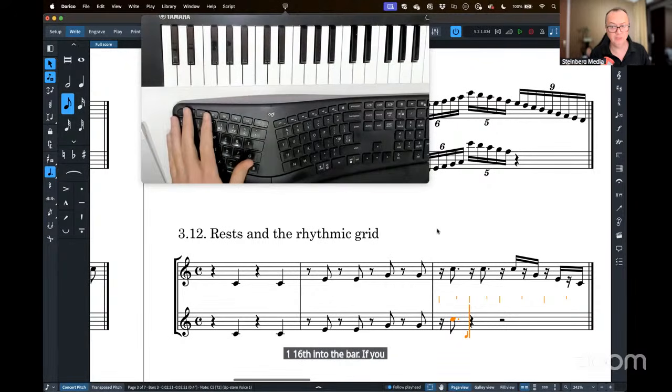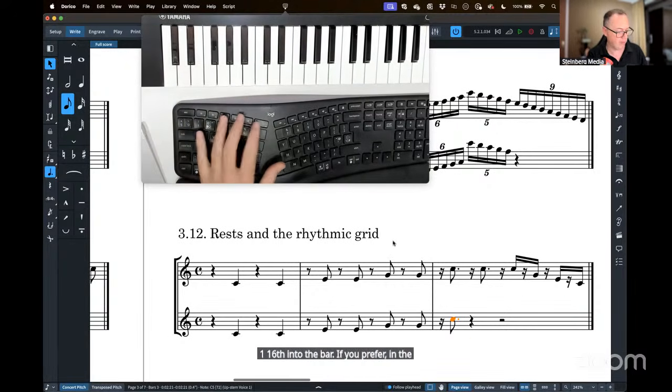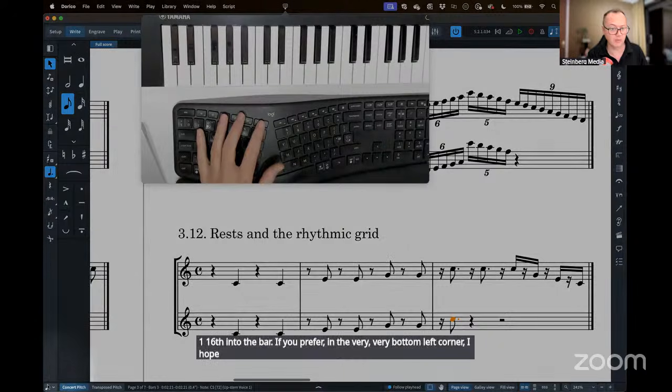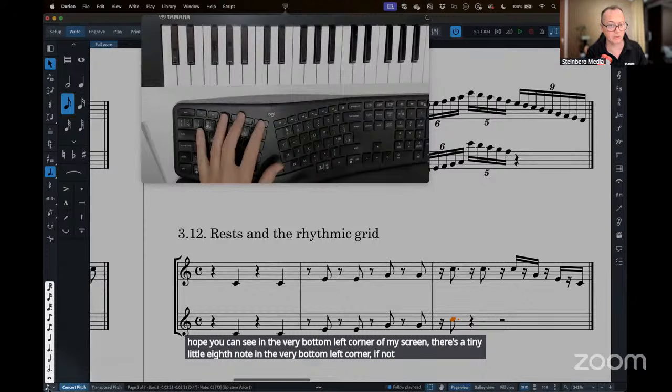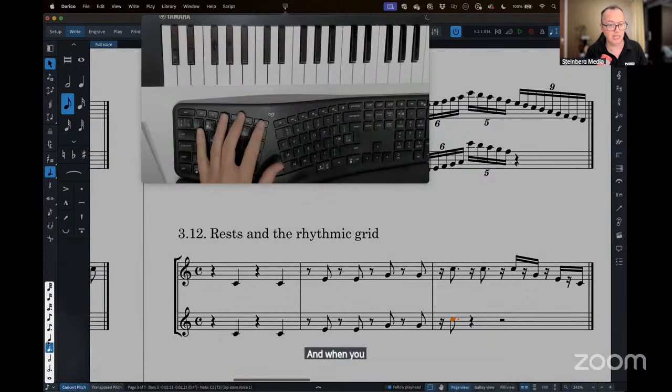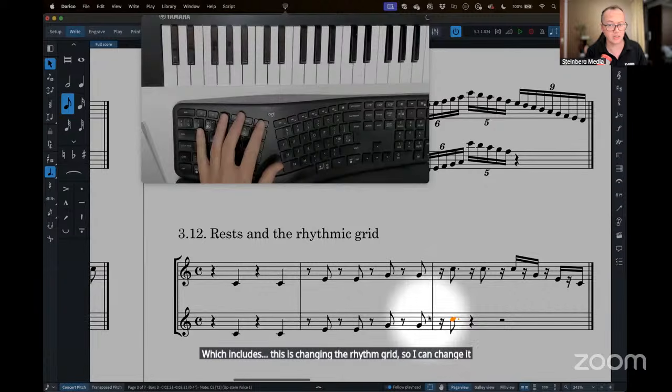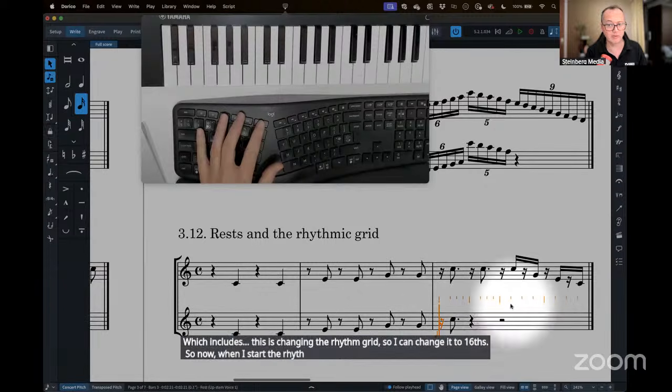If you prefer, in the very bottom left corner of my screen, I hope you can see, there's a tiny little eighth note. If not, you'll see it on your screen. When you click on that, it lets you choose some options, which includes changing the rhythm grid, so I can change it to 16ths. So now when I start the rhythm grid, I've got 16ths.